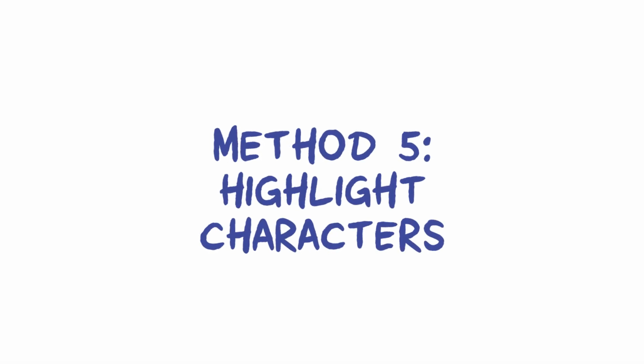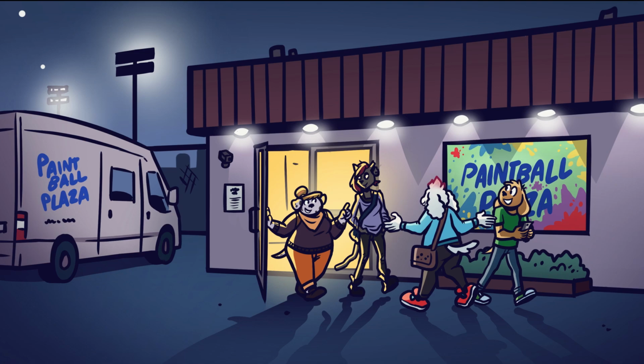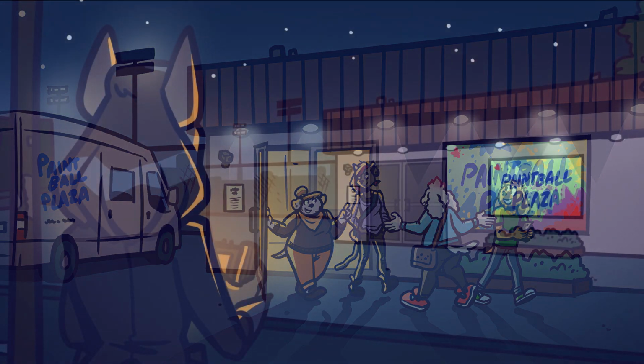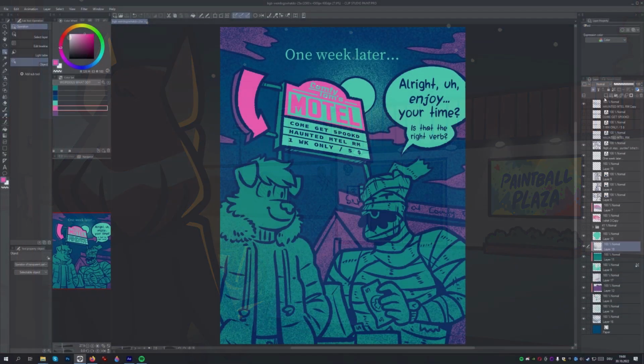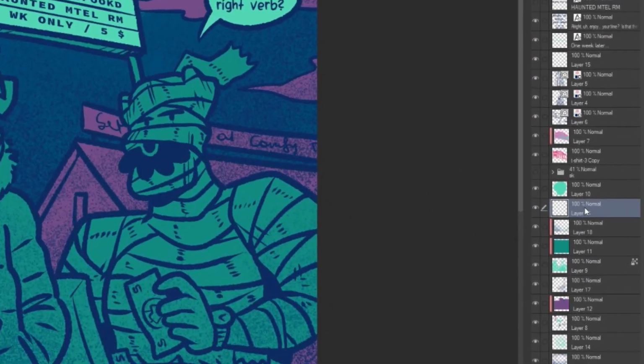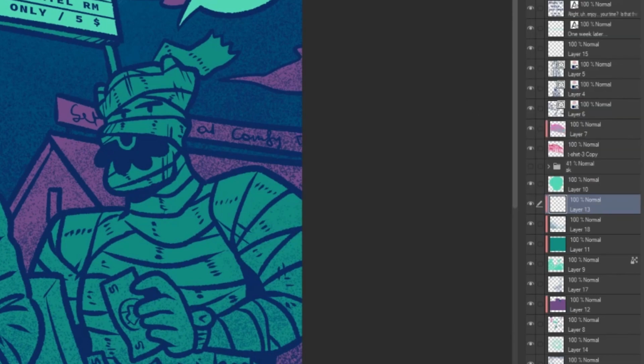Method 5. Highlight characters. This tip only works if you are using grayscale toning or color. Using rim lighting style highlights on your character can really make them pop from the background in a very dramatic way. This, once again, can be done by using the Clip to Layer Below option, this time on a color fill layer rather than on a line art layer.